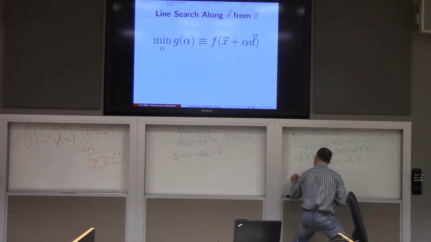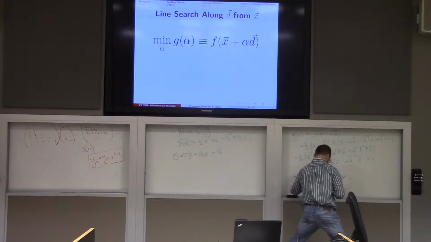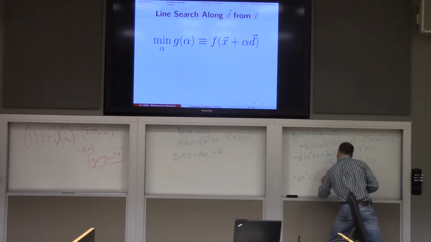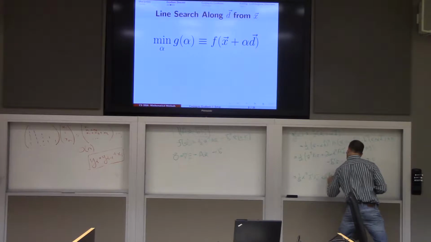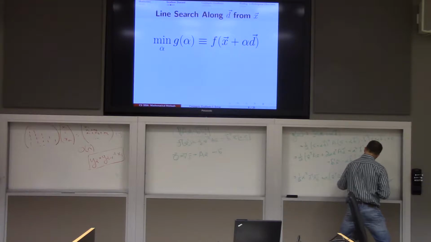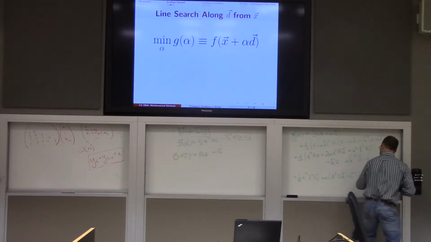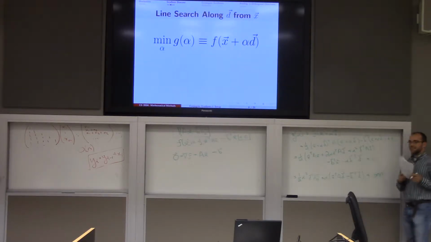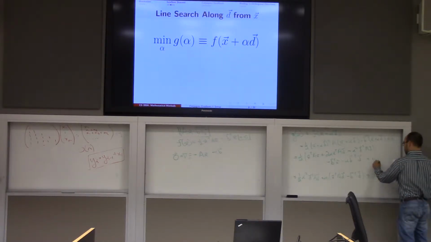Right? So what is it going to be? It's 1/2 alpha squared times d transpose A d, plus alpha, and then we'll just factor out everything with an alpha next to it: x transpose A d minus b transpose d, plus, and then everything else is just some constant. Yeah? So all I did was refactor this thing. And anything that doesn't have an alpha next to it, for example, this c and this b transpose x, just goes into this.